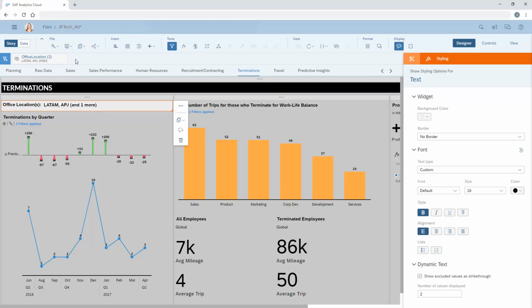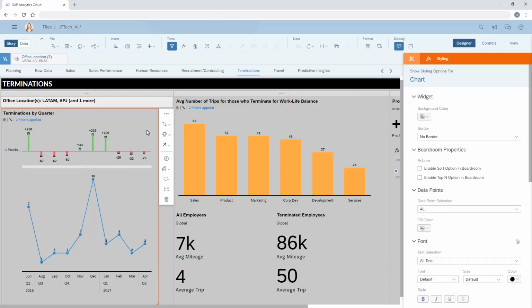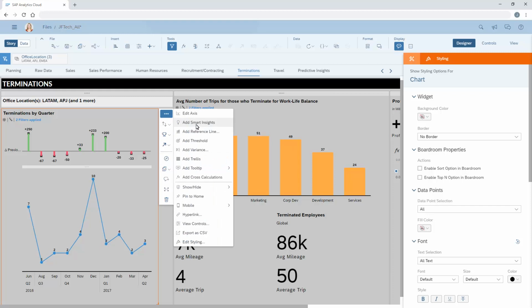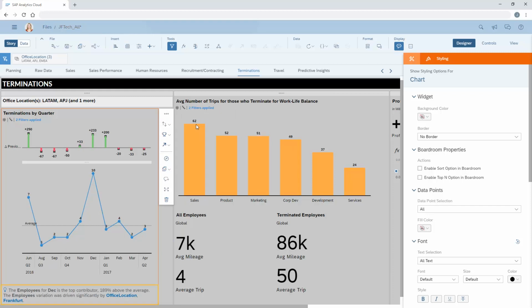Note that we can also add dynamic text in the form of smart insights that are added to the footer of charts. For more information, refer to the video on using smart insights.